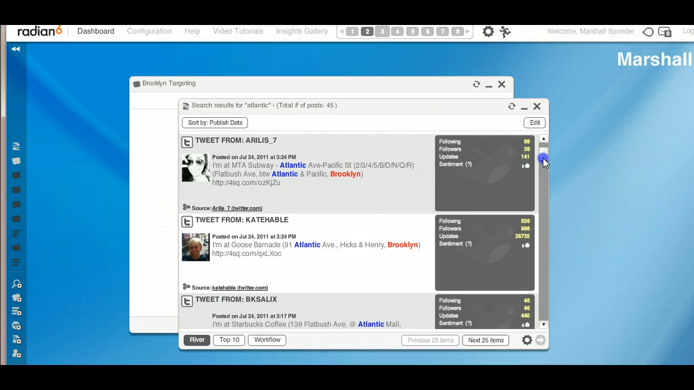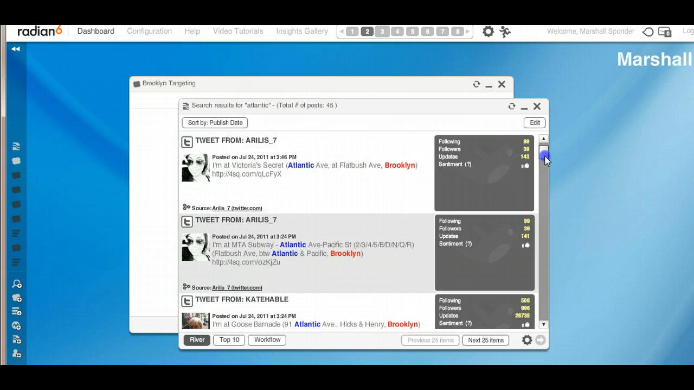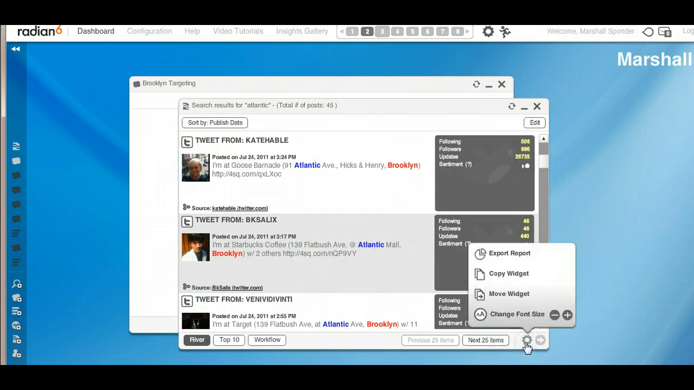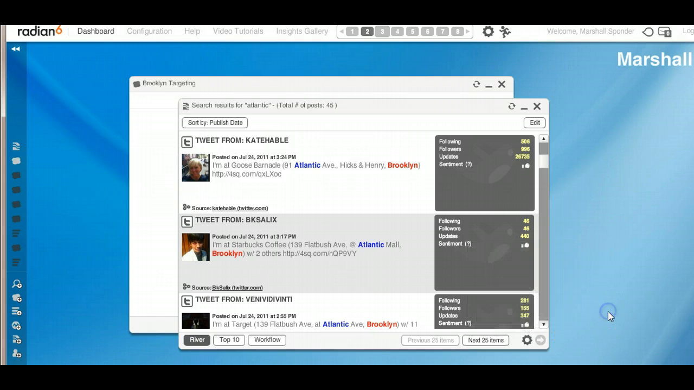So I may want to even just save this as a feed. You know, what are people doing right around Atlantic Avenue in Brooklyn? Look at this. This is what people do. In Radian6, they create a feed out of it, but I'm not actually seeing that here. In this version, you can't create a feed, but I can show you how to do that.